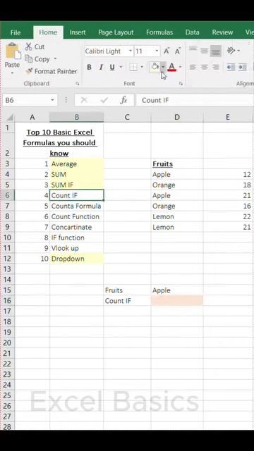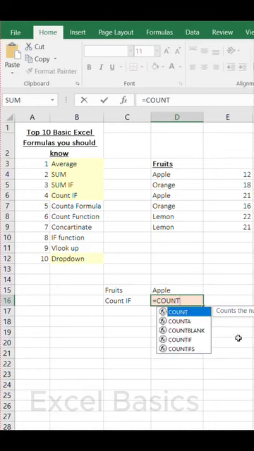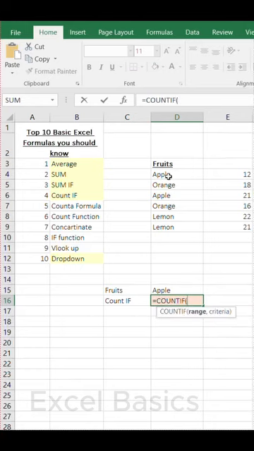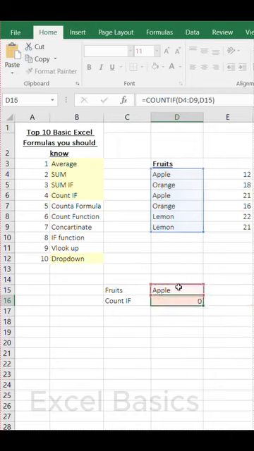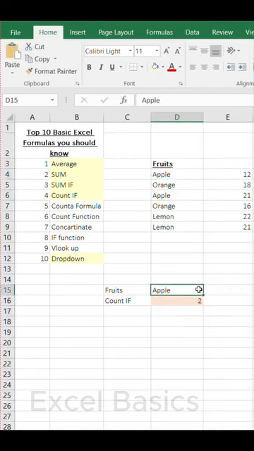Number 4. COUNTIF function. This function is used for counting cells within a specified range that meet a certain criterion or condition. For example, you can write a COUNTIF formula to find out how many cells in your worksheet contain similar text.